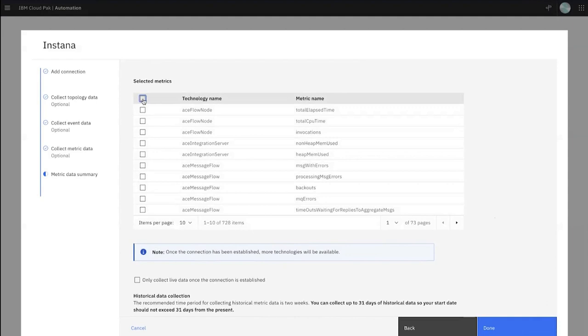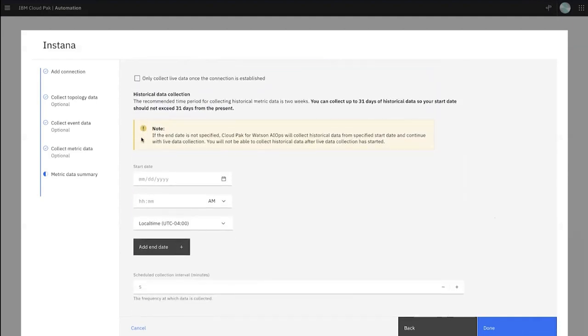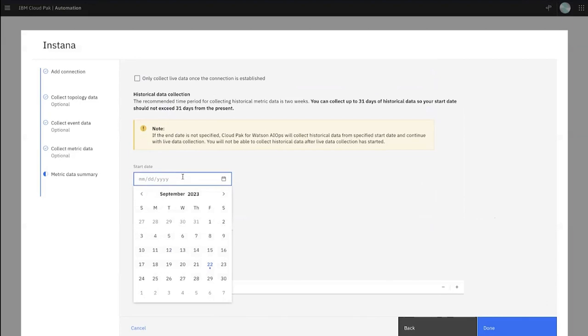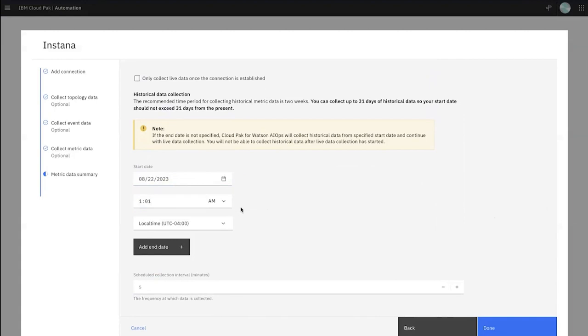So if I confirm my selection here for my metrics data collection, down here, you can actually decide how you want to collect data, whether you want to collect historical data from your Instana account, or if you want to collect data on a rolling basis, which is called live data collection. In my case, I'd like to start with historical data collection, collecting the last month of my historical data. And then going forward, I'd like it to do live data collection.